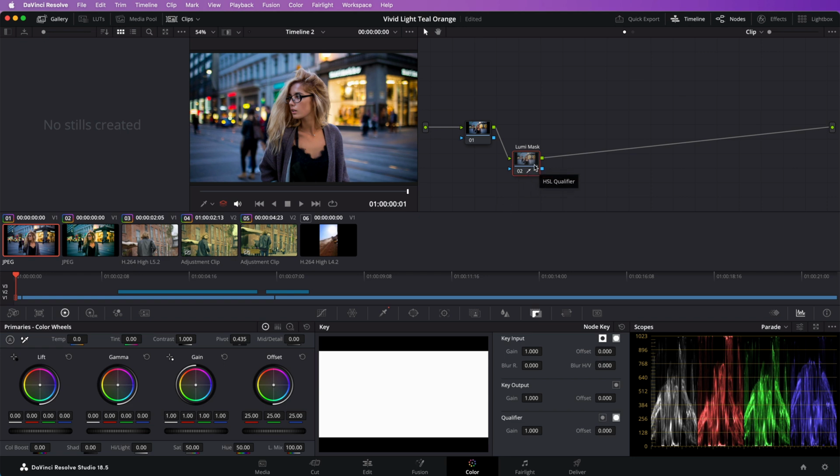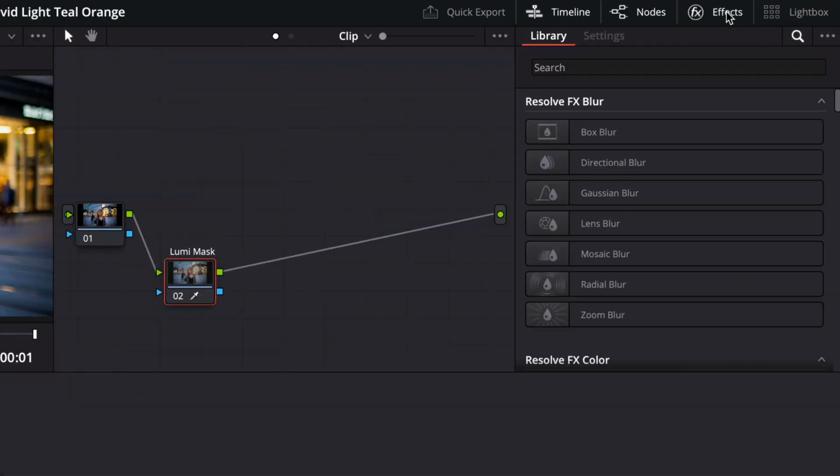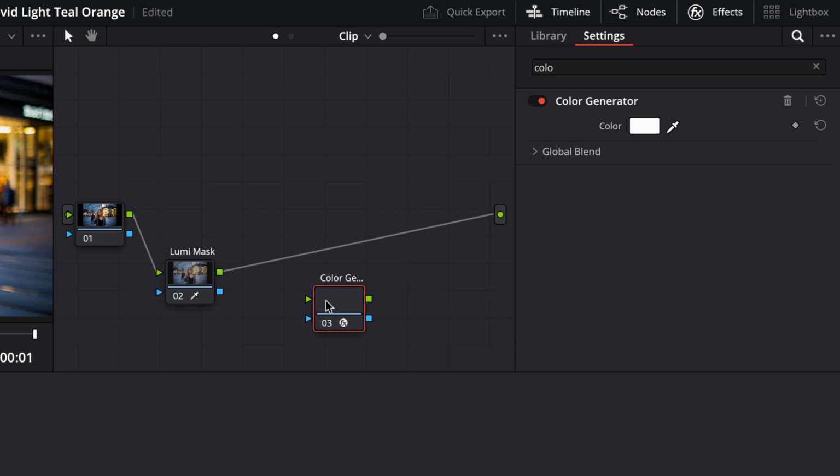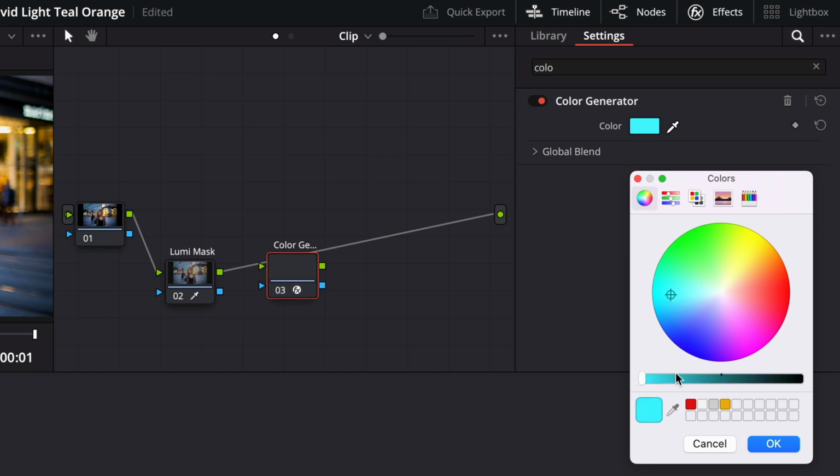We will now need two color fill layers, which are created by using the color generator effect. Let's enable the effects panel and search for color. There will be a color generator. I will now drag and drop the color generator onto the node layout, resulting in the creation of a color generator node. Let's set its color to teal.